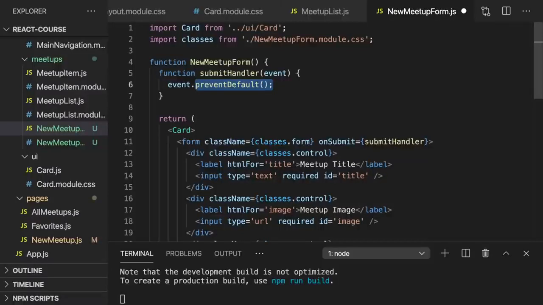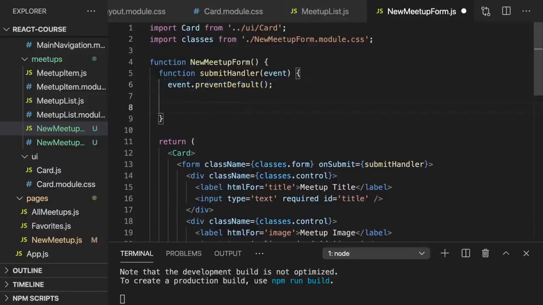That's actually not even React specific. This event object and this method, that is vanilla JavaScript, which is fully supported by React. So that will prevent that browser default and will allow us to fully handle the submission with just JavaScript and React. So that's step one.